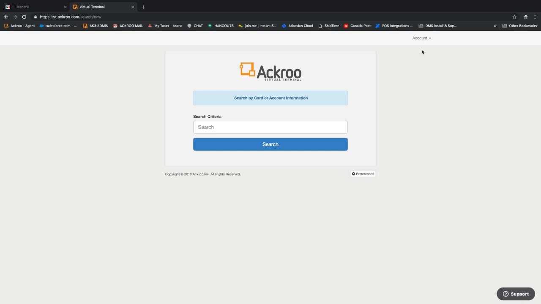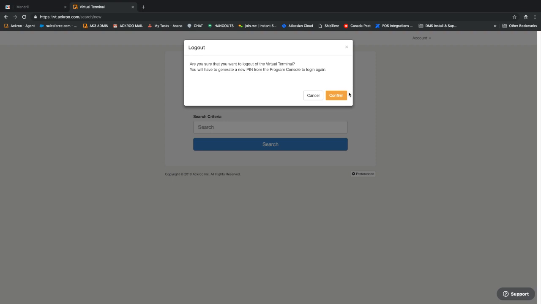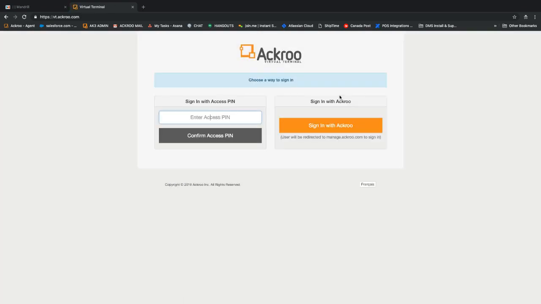And lastly, if you do want to sign out of the virtual terminal at end of day, you can do so from the Account tab at the top right corner. Select Sign Out, and confirm, and this will bring you back to the main sign-in page ready for the next user to log in.